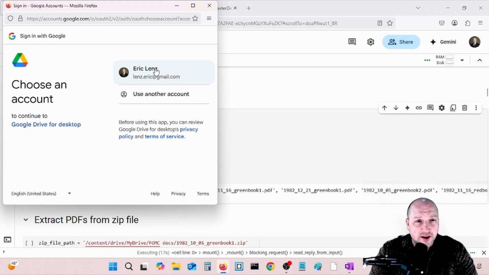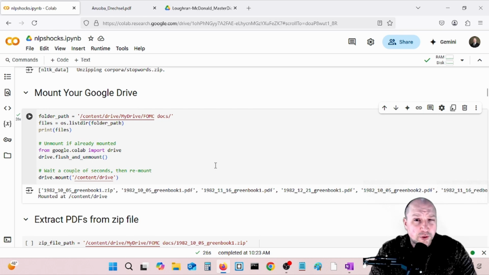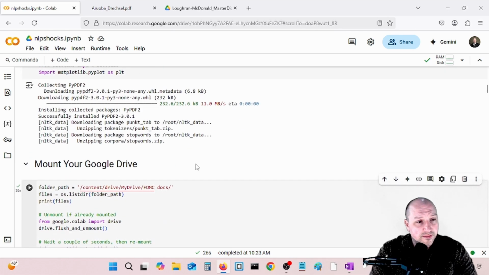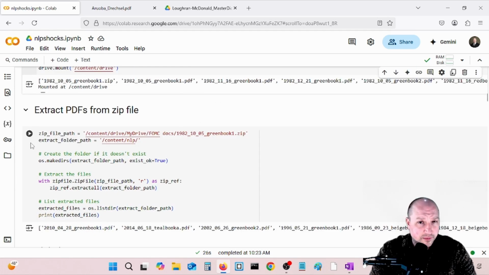It's going to ask you to sign in. So I've just mounted my Google Drive, and when you run this program yourself, you will mount your Google Drive, not mine. And you can see some of the files here in that drive. Now, if you have the zip file and the Excel file in that folder, FOMC Docs, in your Google Drive, then you're ready to extract PDFs from the zip file.